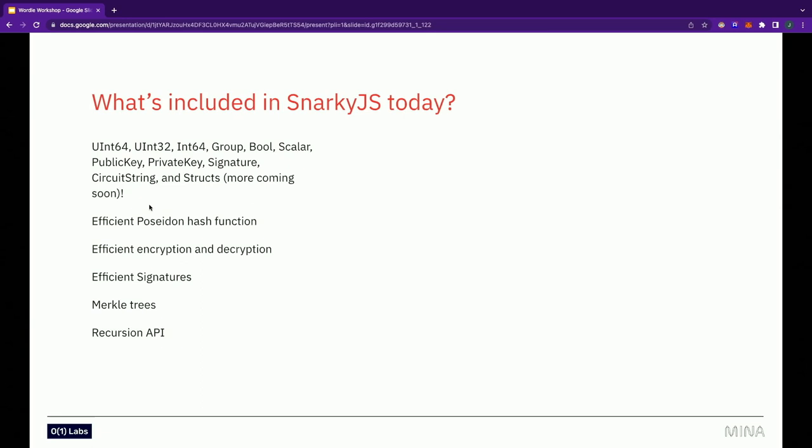We have all sorts of types: unsigned integers, 64 bits, 32 bits, integers of 64 bits, group, boolean, scalar, public keys, private keys, signatures, and circuit string. And then with structs, you can compose these to create even more complicated data types. We'll talk more about what these are under the hood in a little bit. We have an efficient Poseidon hash function. Poseidon is a hash function just like Keccak or something, but it happens to be very efficient inside of our proof system.